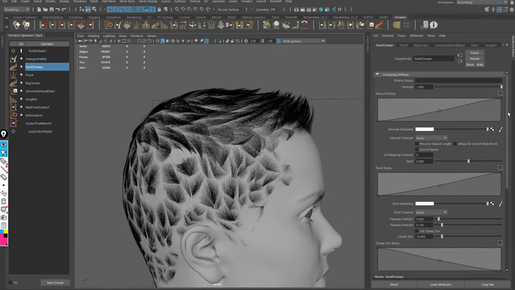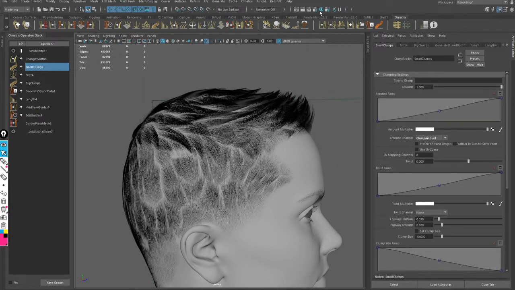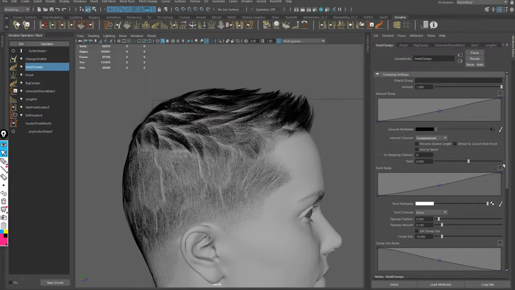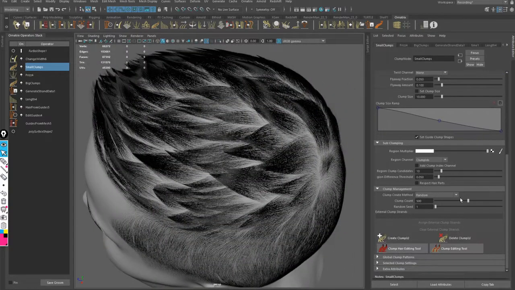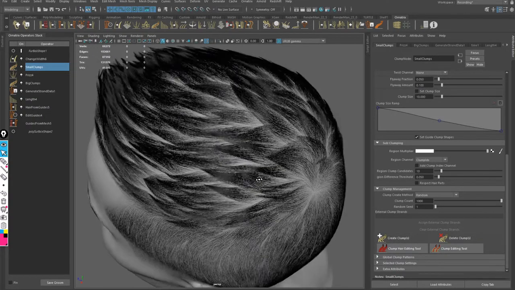Again, we have to pick our clump amount channel here, and also, sorry, I'm going to connect the fade map here, and maybe this amount of clump is too few. Let's increase it a bit more.